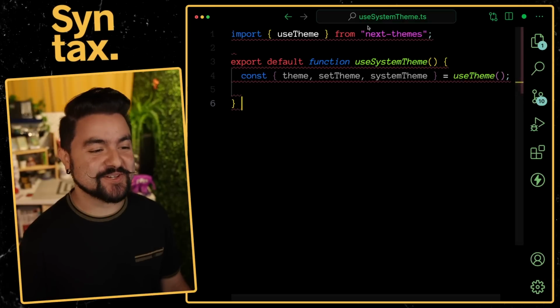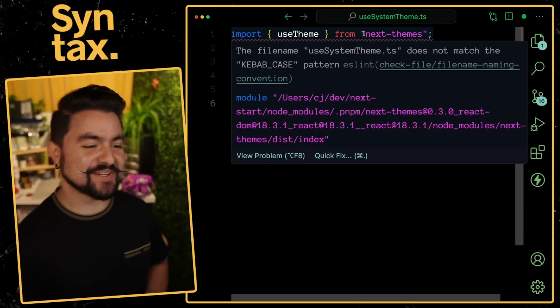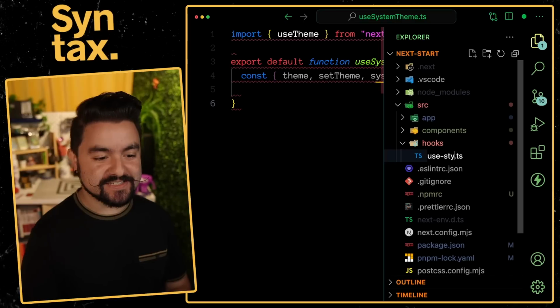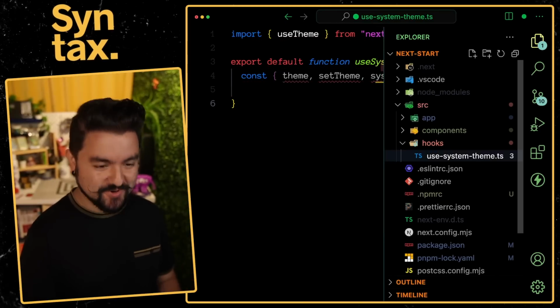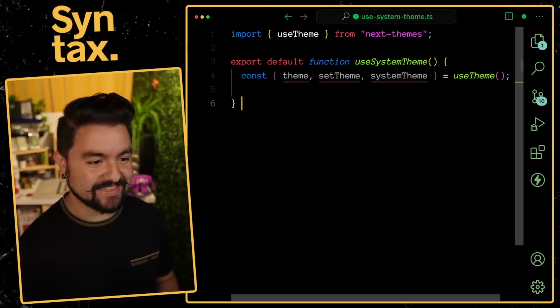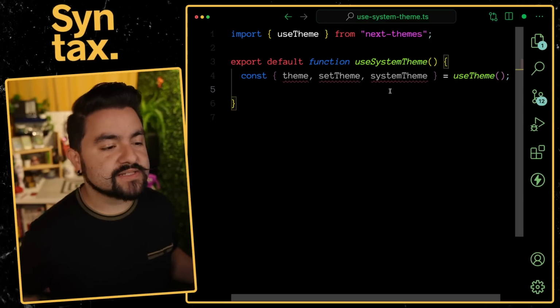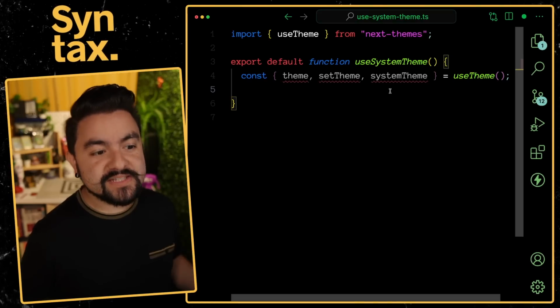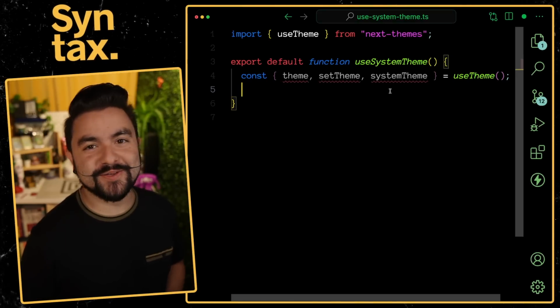And then we can see I have a linter error. So I completely forgot that I enabled the kebab-case rule. And so I actually do need to name this useSystemTheme. And that's actually a lot more readable than the camel case version, at least I think. Again, it comes down to preference. Okay, so now inside the hook, if the theme is set to system, we want to return the value of the system theme. Otherwise, we want to return the value of the theme.